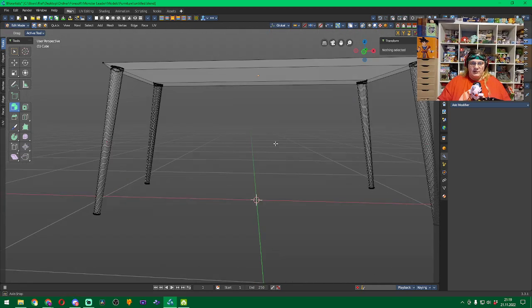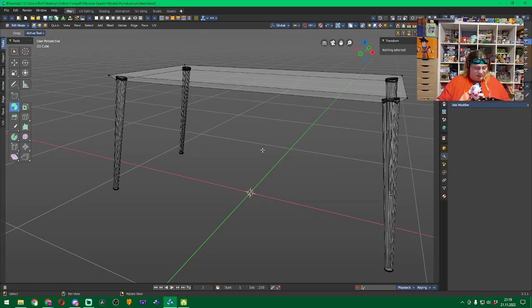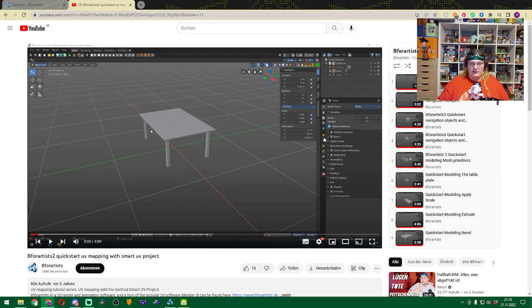So this is the table done for the modeling part, that is. So yeah, this is nice. I'm gonna have a little break now and then we continue.